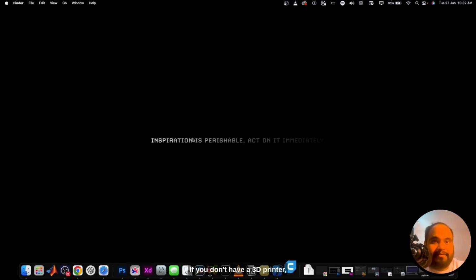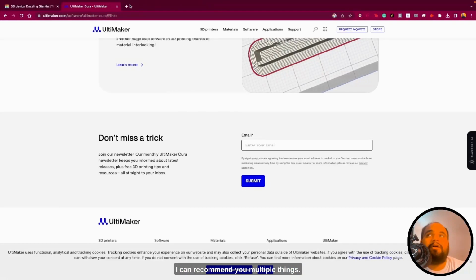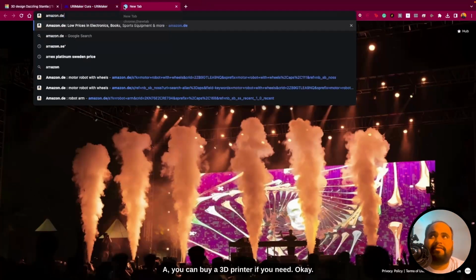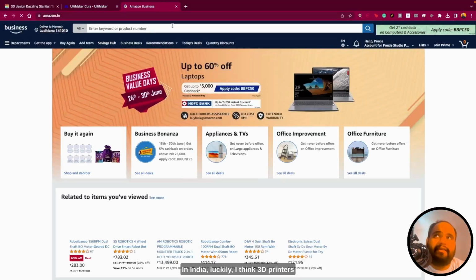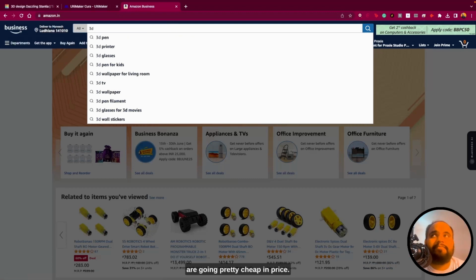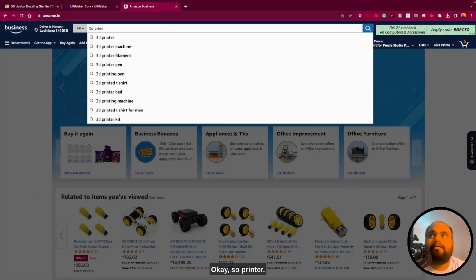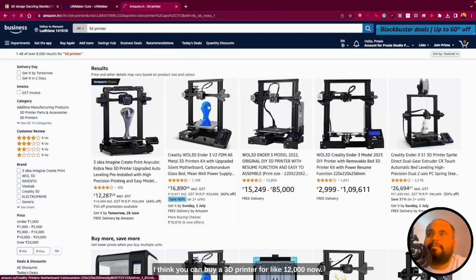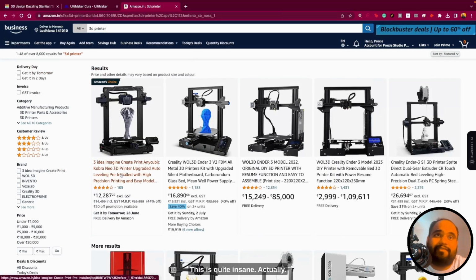If you don't have a 3D printer, I can recommend you multiple things. You can buy a 3D printer if you need. Luckily, in India, I think 3D printers are going pretty cheap in price. You can buy a 3D printer for like 12,000 now. This is quite insane actually. When I first got my 3D printer, I think I paid like 25,000 or something. So considering that these are so cheap, I would recommend buying these.